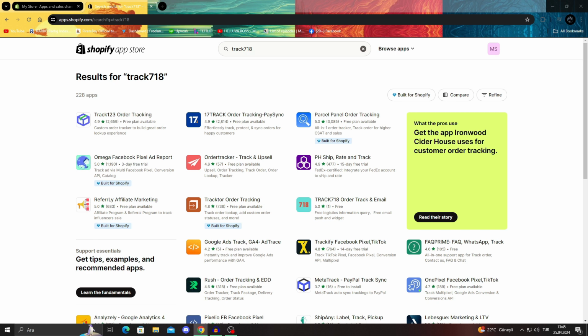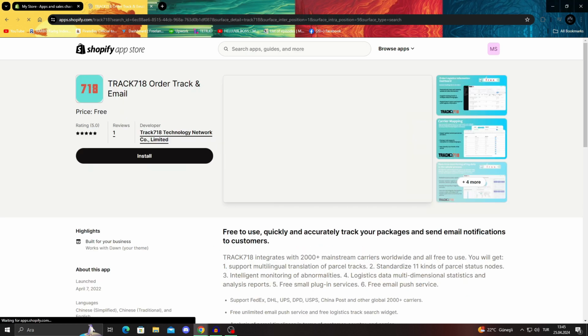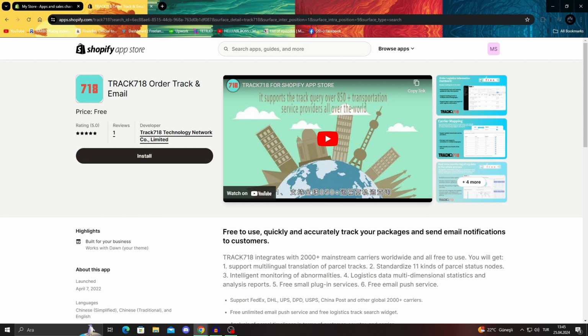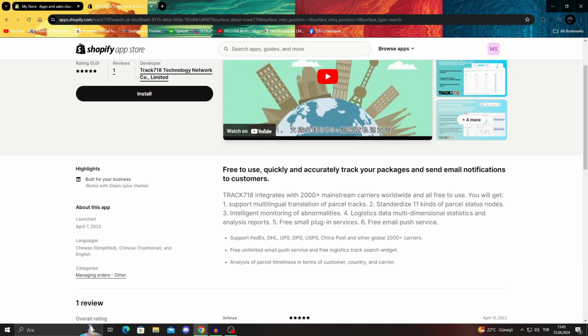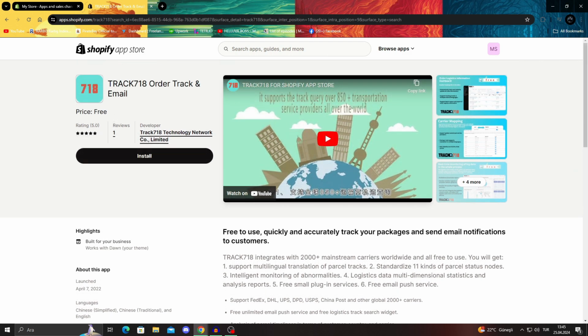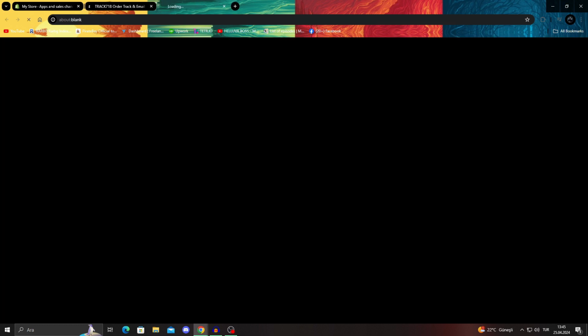So I will get the app by clicking on it and then saying install. The app is basically new. It launched this month, so we will just say install. As you can see, it even integrates with 2000 plus mainstream carriers. And they have all those nice supports. They have Chinese, they have English. It's been used really well, even though it's, what, 2 years old. It was launched 2 years ago. It's not used much apparently, but it looks like a good one.